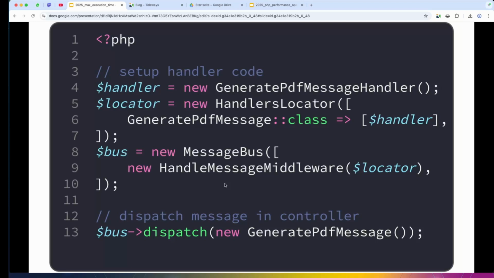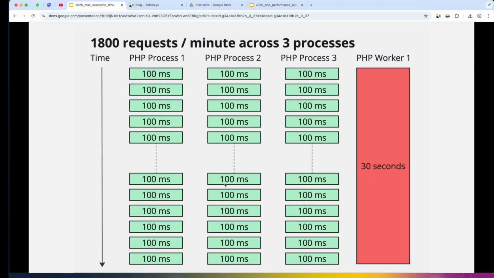The Symfony Messenger uses a concept that's called message bus. You could also have different libraries that call them queue or worker or something like that. The front-end script then calls the dispatch method, passing the generate PDF message payload, and your application can be configured in a way that now the process is running in the background.